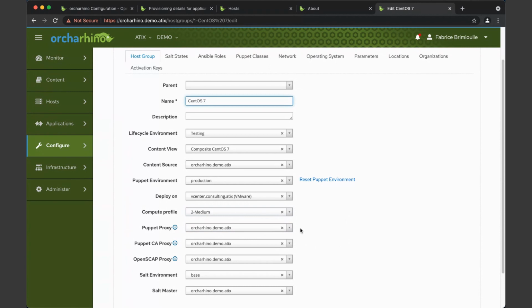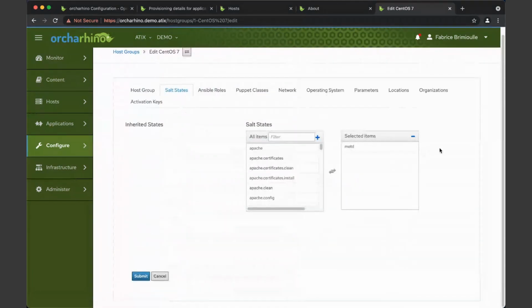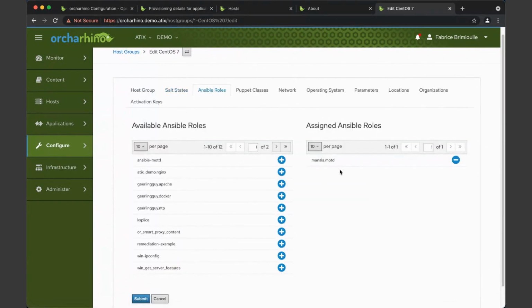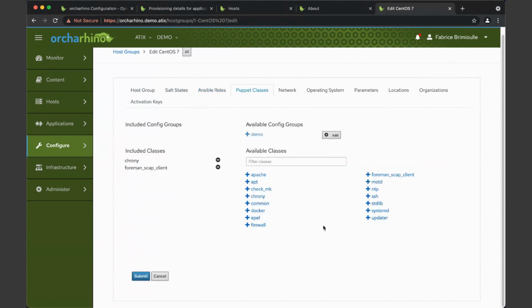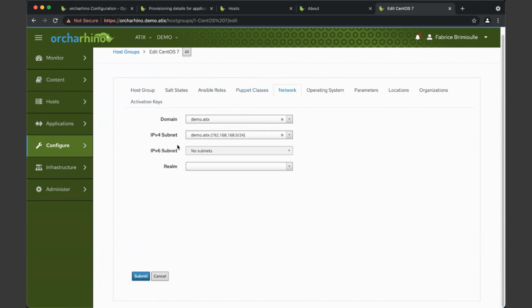Now here we have our Puppet configuration. We have our Puppet proxy, which in this case is orcharhino. We have our Salt master. Here we can assign the certain Salt states which are to be run on the servers. We can assign our Ansible roles, which are going to be run. Here we have our Puppet classes, which are assigned to our server. We define the network, the domain, the subnet, and so on, where the server is going to be deployed.